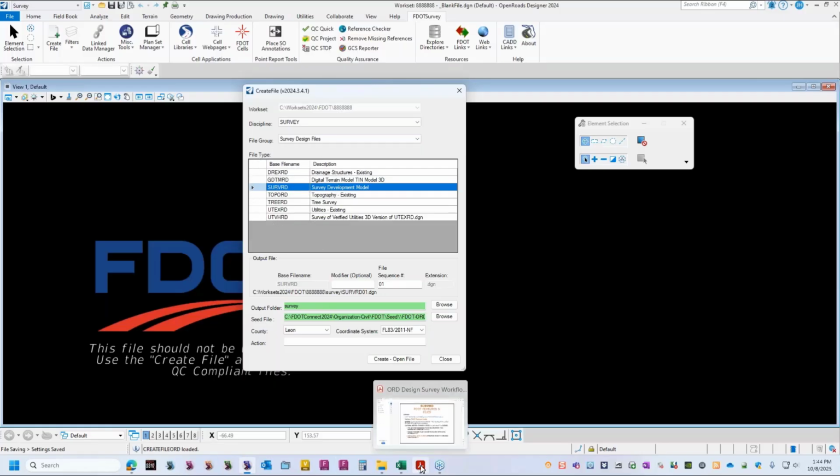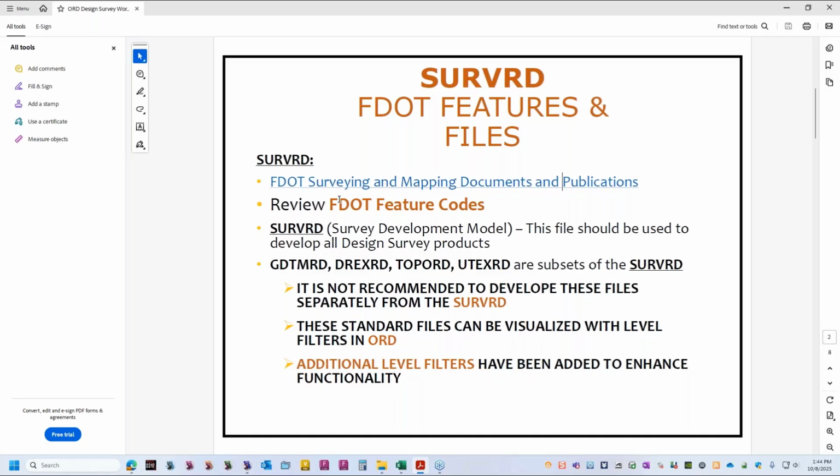So I'm going to go back to my PDF here just for a moment and mention that. We talked about the FDOT feature codes, the ServRD. This file should be used to develop all design survey products. So your GDTMRD, your drainage, your topo, your existing utilities, they are all subsets of the ServRD. And it's not recommended to develop these files separately from the ServRD. Usually they're not, but sometimes you'll see somebody trying to create a utility file, and they'll start with a UTXRD, which is a 2D file, which again starts off with a problem right there.